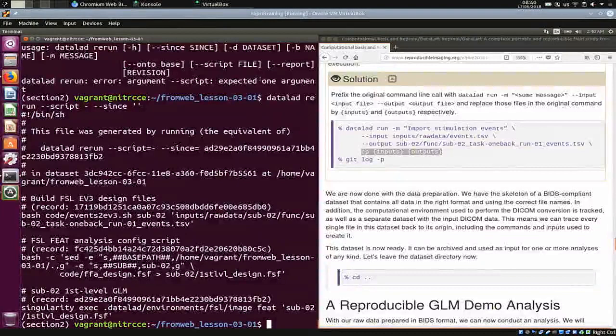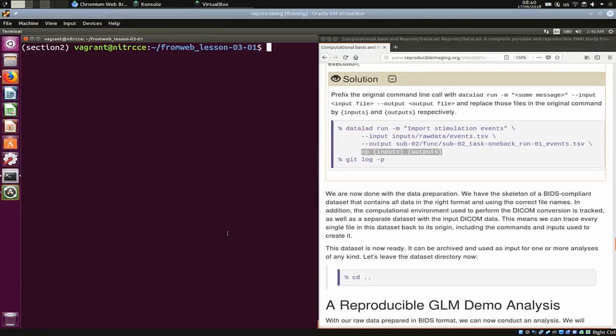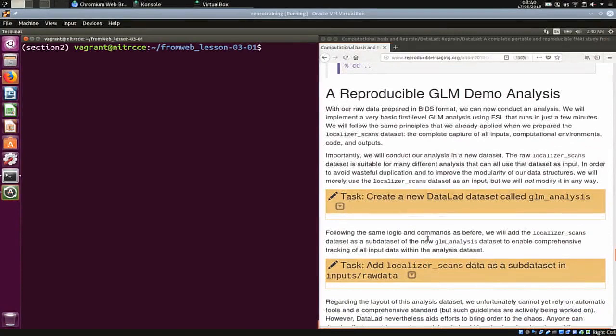Me again, and we're back exactly where we left off. And as Satra said, we're going to do a GLM analysis. To bring you back to the state where we were, we created a dataset that contains the imaging data that was given to us in DICOM format, and we generated a BIDS-like data structure. Now this, as I mentioned before, if you want to conduct a data analysis in a modular way, is a useful input to a variety of possible analyses that you could run.